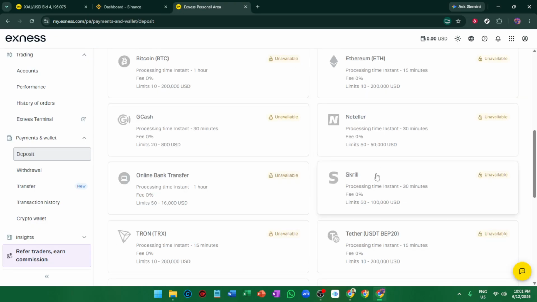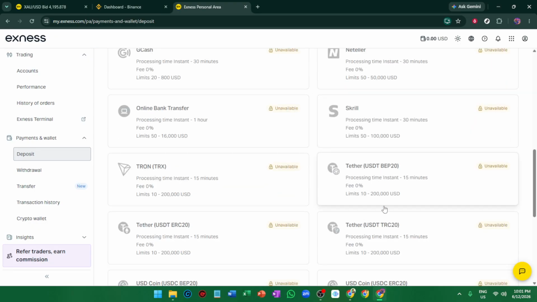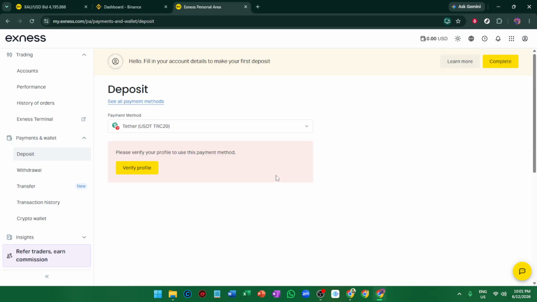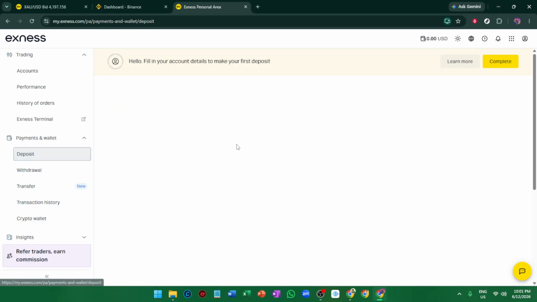After selecting USDT, you'll be asked to choose your preferred network. At this stage, also select the Exness trading account where you want the funds to be deposited, then click Continue. Take your time here because the network you choose must match the network you will use later in Binance. If the networks do not match, the transfer may not arrive correctly.